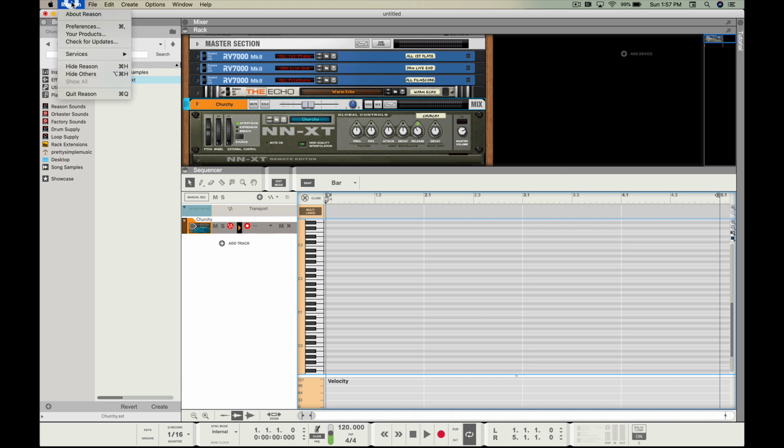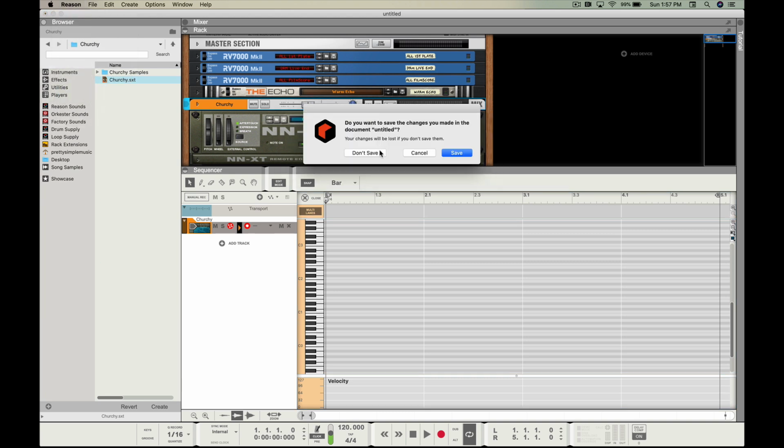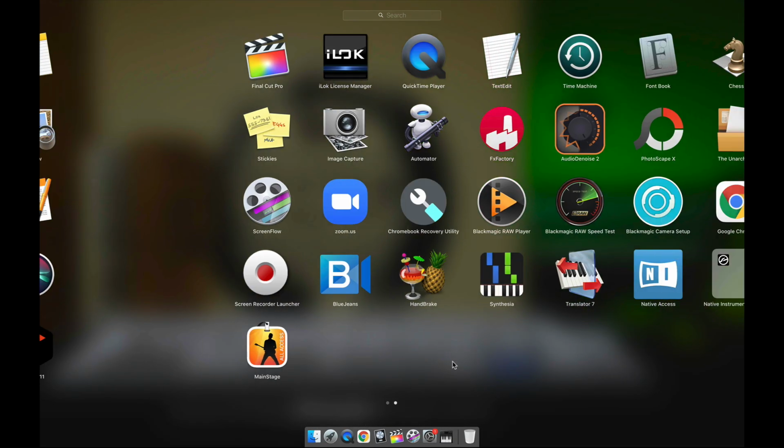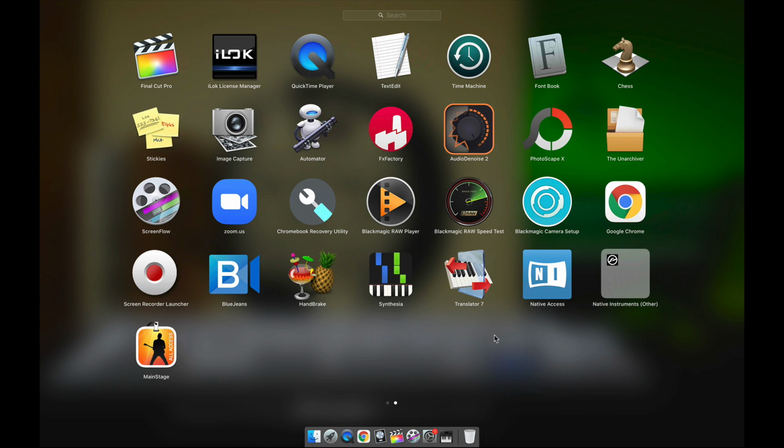Let's go to, we'll quit Reason. No, we don't want to save it. Let's go to our, who else is next? We have Native Instruments. All right, Kontakt player.